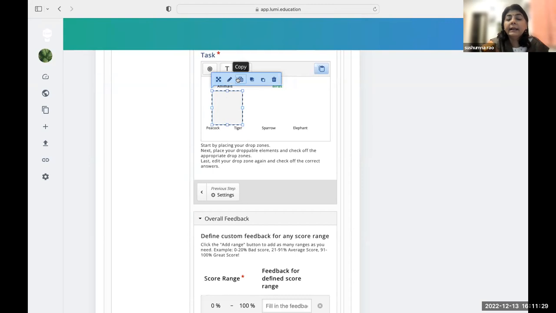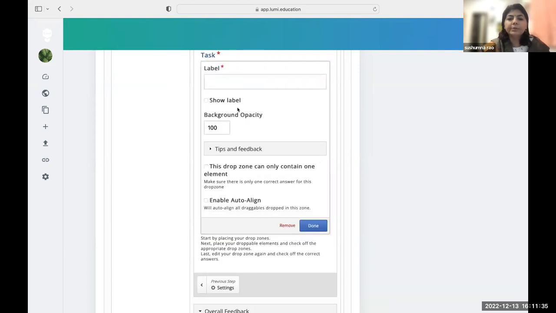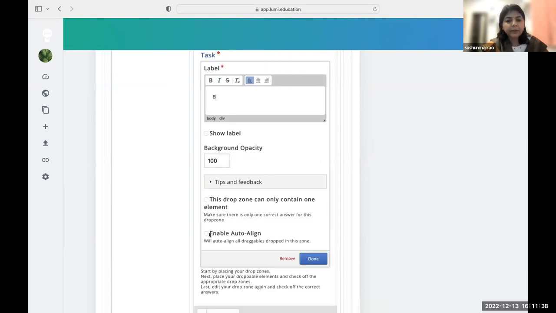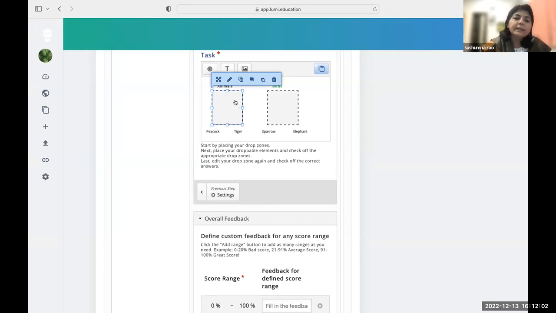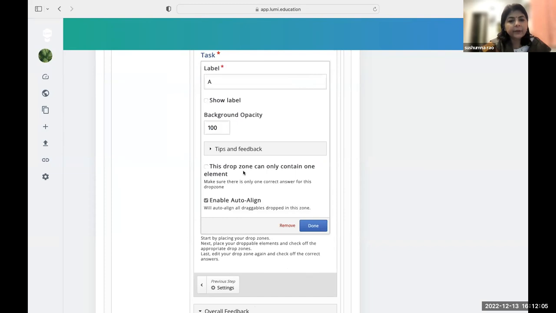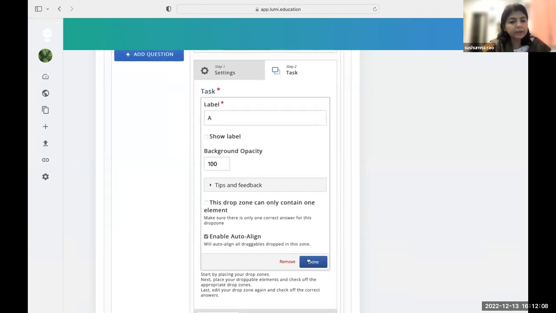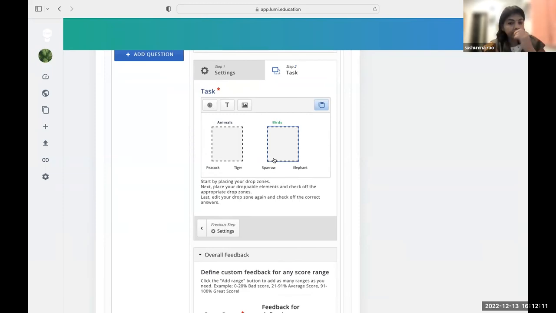Now I can always copy and paste it and change the label, or simply click again, add another drop zone. I will label it as B. Okay, I'll select auto align. And then I'll also adjust the size of this. Okay. Now I'll adjust these two a bit down. Okay, now once we add the drop zones, we double click these drop zones, and see that we have given the label and auto align is selected for both. And then the proper label is created.